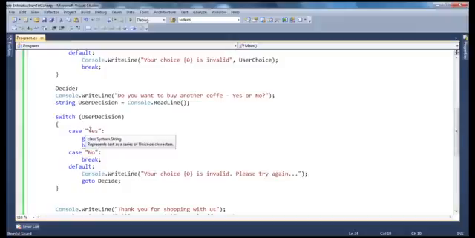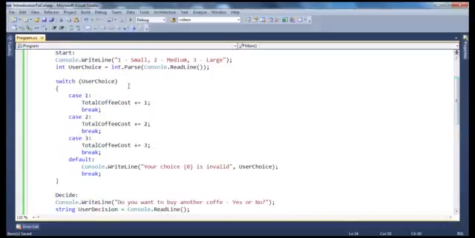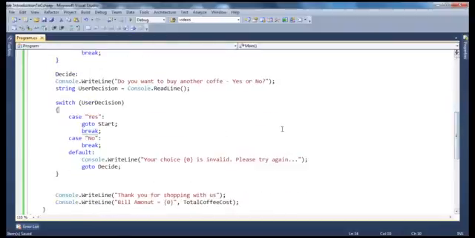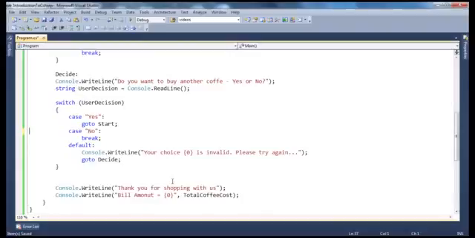Because why? If this condition is met, if the user decision is yes, we are saying goto start. So what happens? The control immediately jumps back to the start label at the top of our program and starts executing from there. So this code will never get executed. So there is no need to have the break statement. It already is getting out of the switch statement when it encounters this goto. So there is no need to include a break statement if you have a goto statement there. All right, so let's go ahead and run our application and see if it works fine without issues.